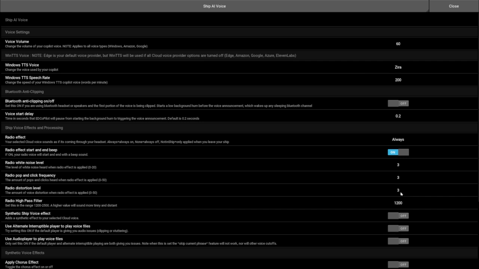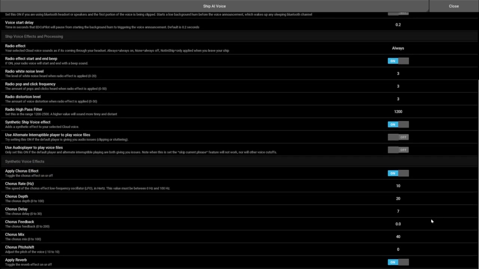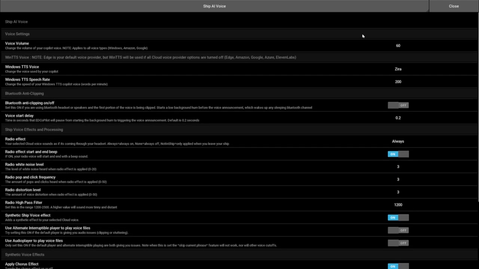Those are completely customizable, as is the frequency of the voice between 1200 Hertz and 2500 Hertz. The higher the Hertz, the thinner and more far away it'll sound. A synthetic voice effect. Affirmative, Commander. And a chorus effect. Confirmed, Commander. There we go. So those are the settings that I prefer for this voice.